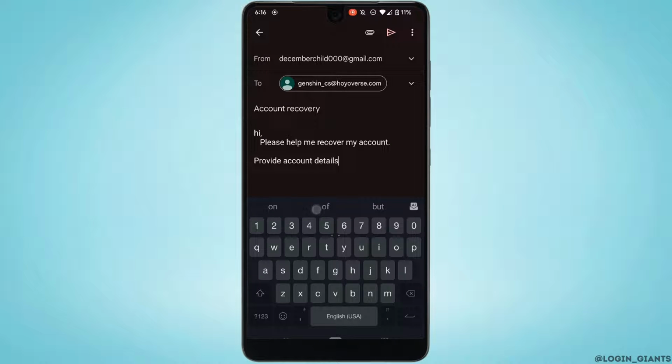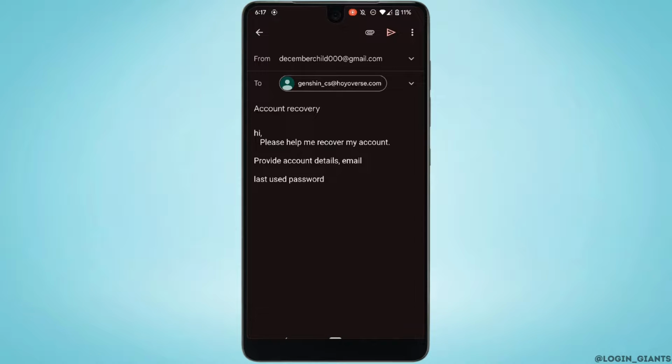And then you need to provide your account details and your email address. Also, don't forget to enter your last used password. Once you are done, tap on Send at the top right. Your mail will be successfully sent to the Genshin support, and within 24 hours, they will definitely come up with some solution for you, and then you'll be good to go.